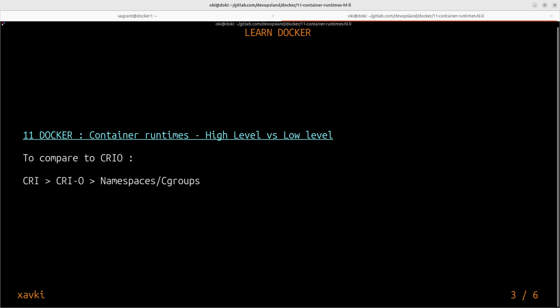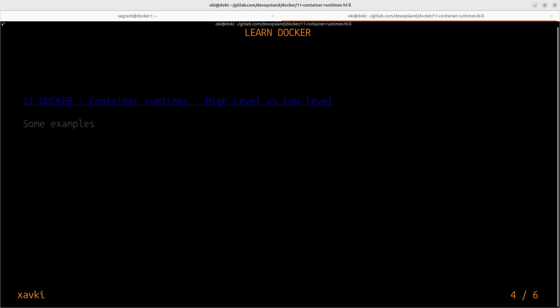Another example, if you take CRI-O, this is another container runtime. You can use it, for example, in Kubernetes if you want. You don't have so many container runtime levels. You just have two container runtimes, containerd and CRI-O. This is a low-level container runtime to manage namespaces and C groups.